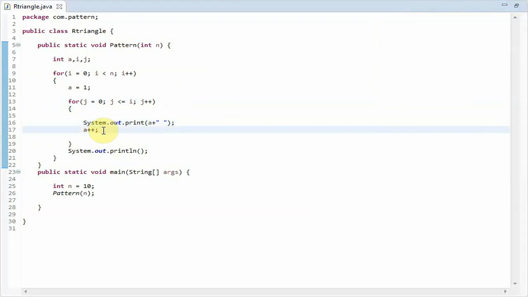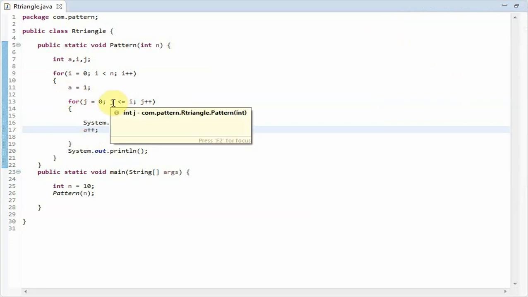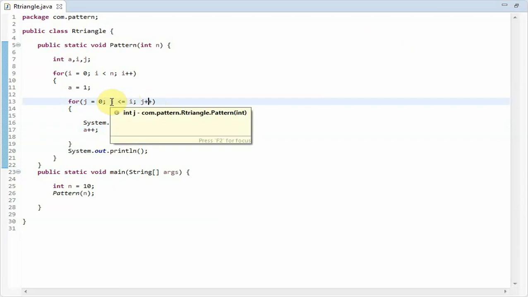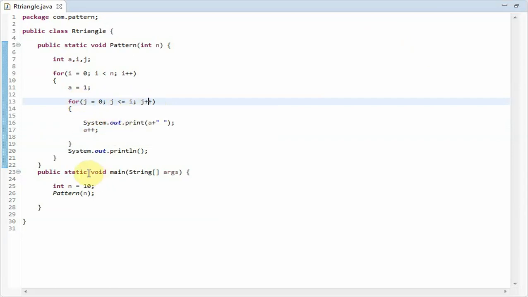And now the value of a is incremented. So now the value of a is 2. Again it checks the condition. Now as j gets incremented, the value of j will be 1, and 1 less than or equal to 0 is false. So it comes out of the loop. So it will go to the next line because of println. Now the value of i will be incremented to 1 here.